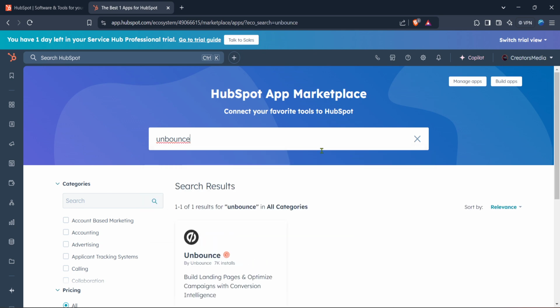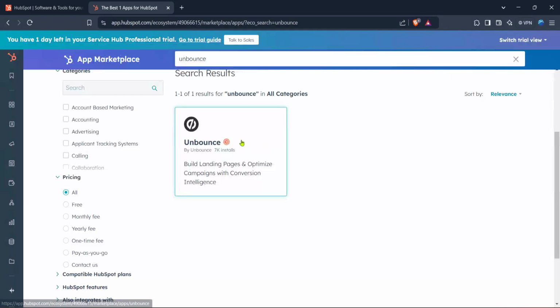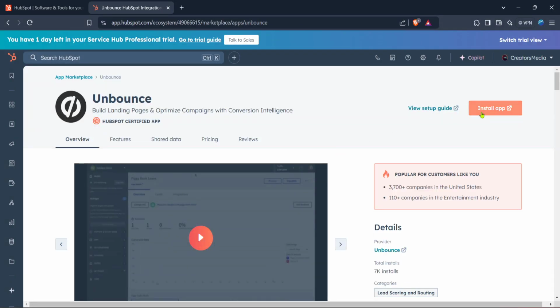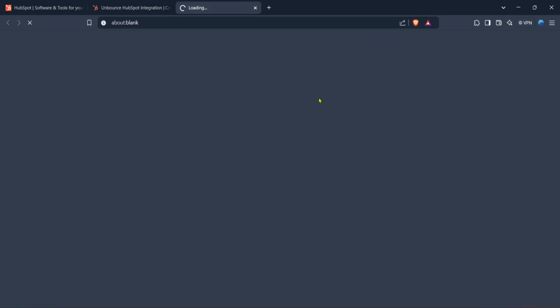This gives you a comprehensive overview of what the Unbounce integration can do for your business, including features and potential use cases that can enhance your marketing tactics. The final step is to click on the Install App button.